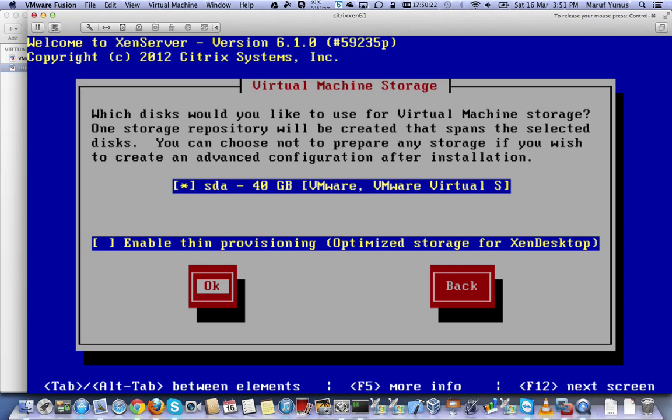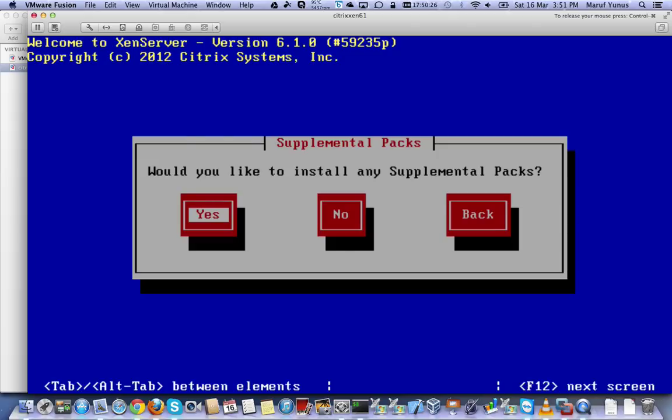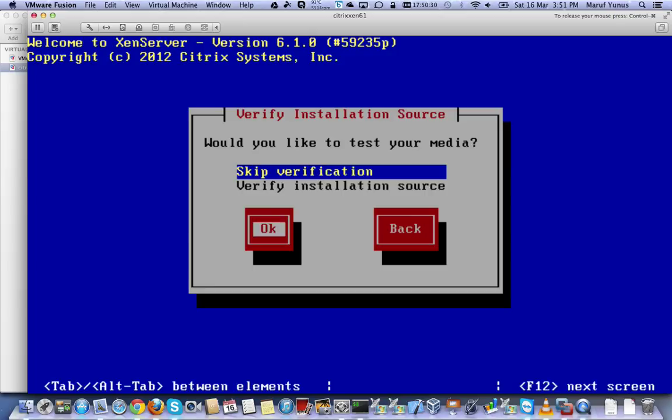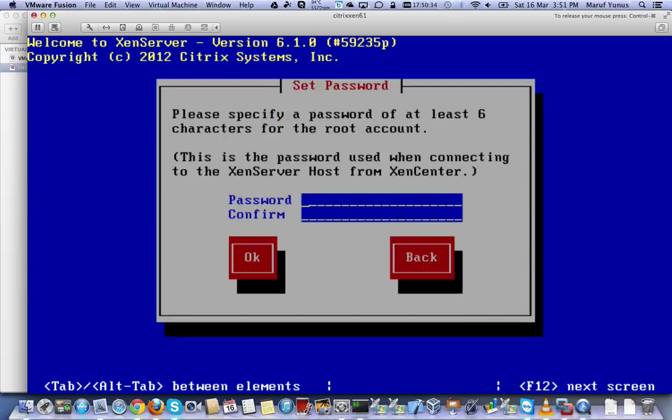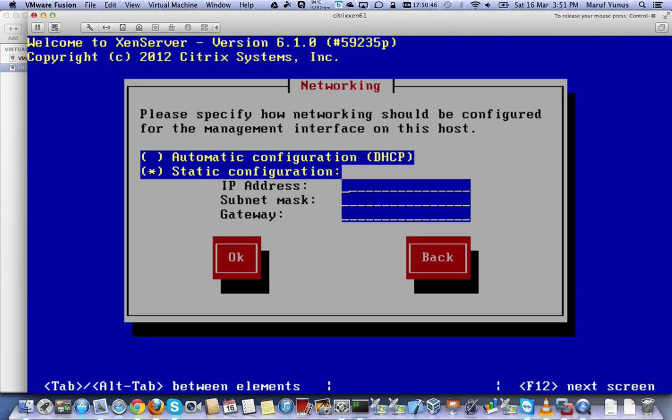And we have only one disk. Hit OK. Local media. Yes, I want to have supplemental pack. And I don't need to verify the installation because I know it works. And I'm going to give it a password. And I can use DHCP, but I will do static. If you have a home router, you should set it to DHCP and it should be fine. But I don't want this IP to change, so I just want to have a static IP address.